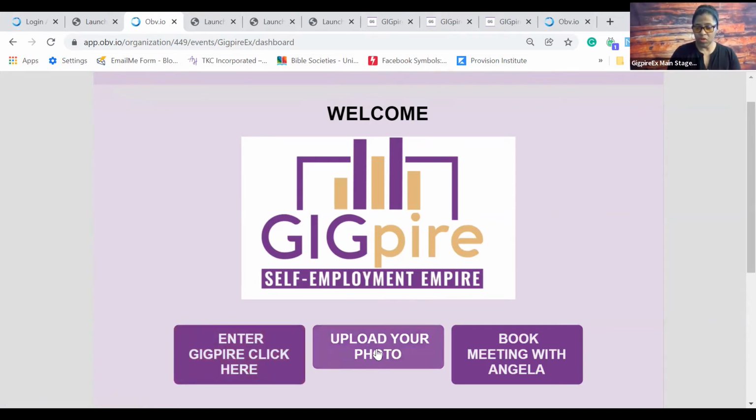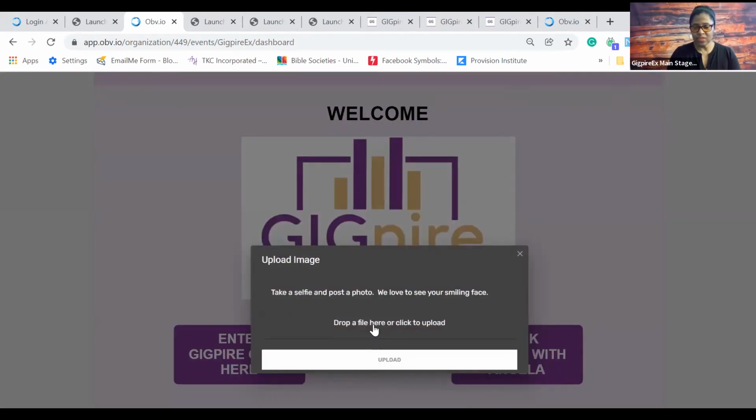Here you can upload a photo of yourself. And this is a little bit tricky because it looks like you will upload here, but you actually upload right here and choose a photo. Once the photo comes up, then you're going to click upload.